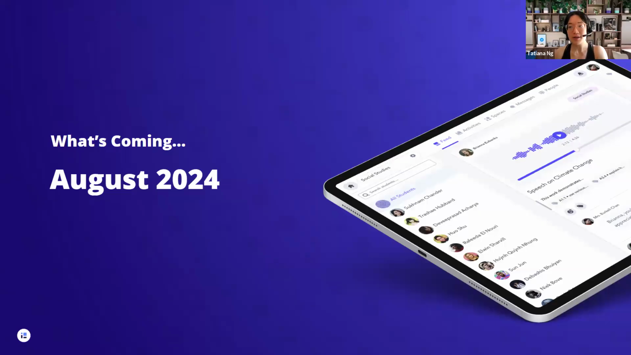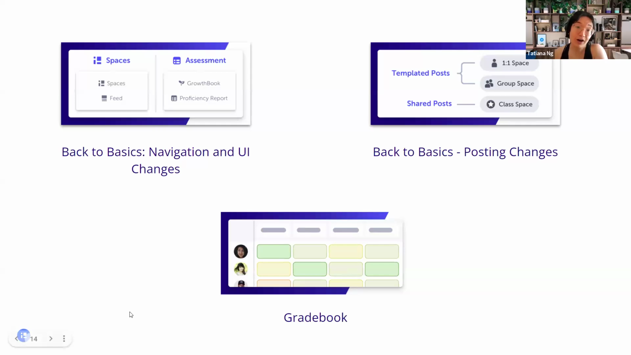So that pretty much wraps up the updates from the May release. Let's move on and talk a bit about the August release. So there is going to be a major facelift and revamp of the teacher account here, or just the account experience in general when it comes to SpacesEDU. We are calling it back to basics. So the goal here is to simplify navigation and making sure the interface is more intuitive, especially for new users.